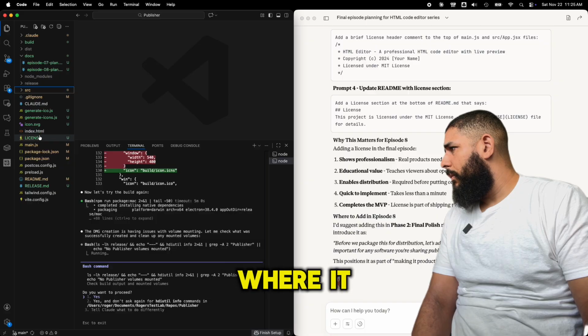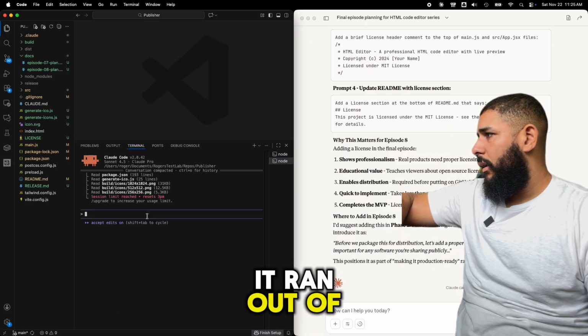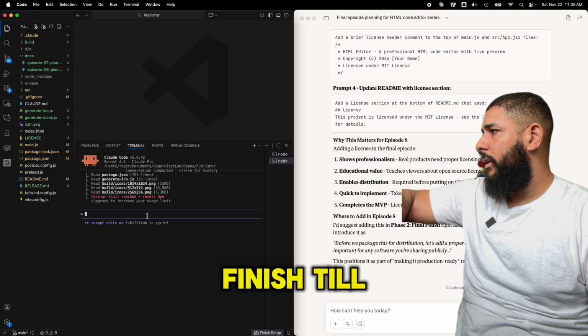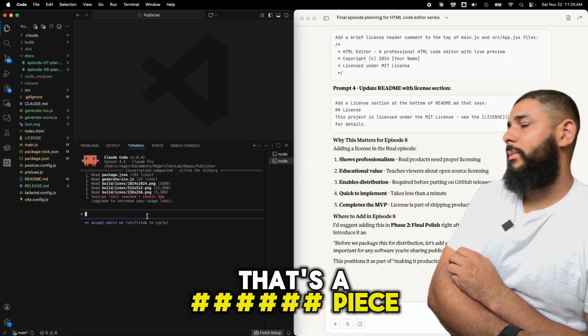So I don't know where it puts the, oh, you piece of shit. It ran out of usage and it doesn't finish till 3 p.m. So see, that's a piece of shit.